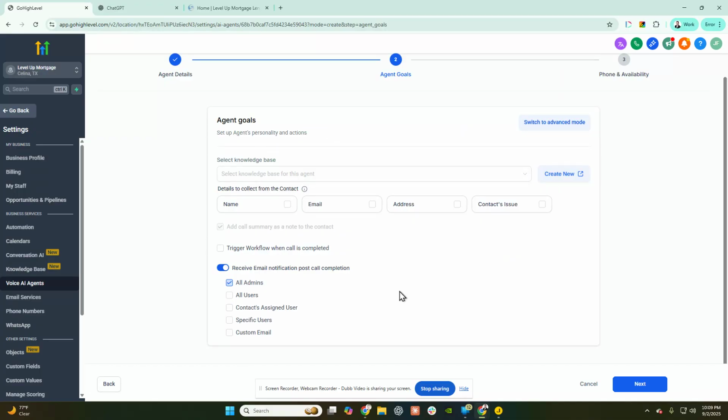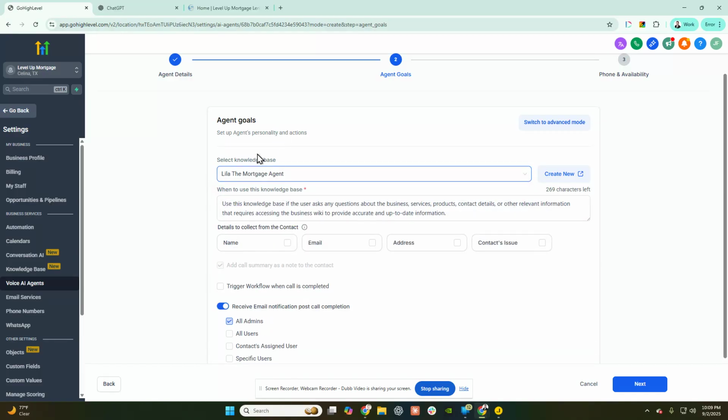And right here we have our agent goals. Okay, so you'll see right here the very first thing that we have is a knowledge base. Now we've already built our knowledge base right here. So I'm going to go ahead and select that.